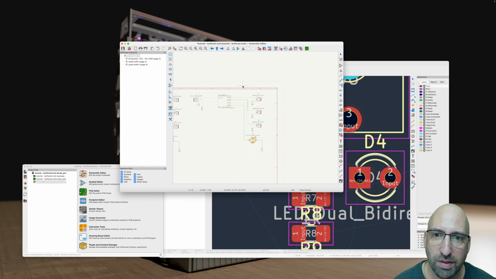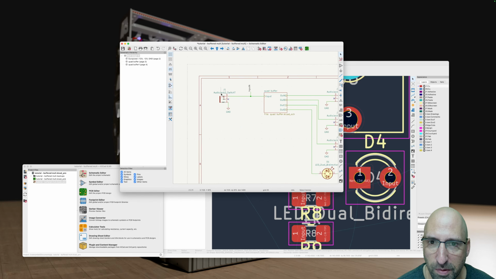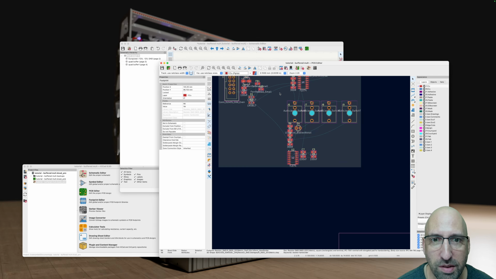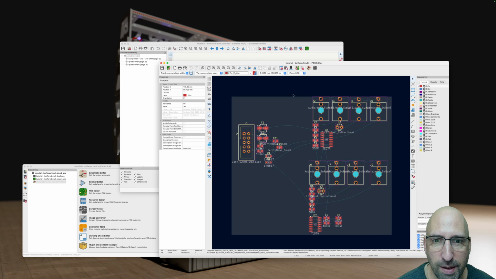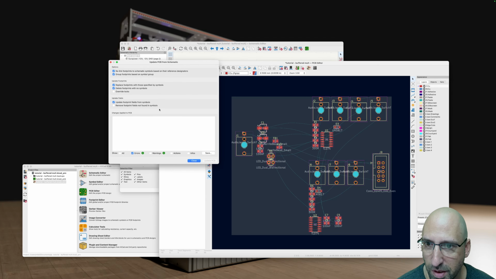Then, since I've reannotated, so things have got different references than they had before, I'm just going to go back to the PCB and re-import the whole bang shoot. Let's just see what it does.